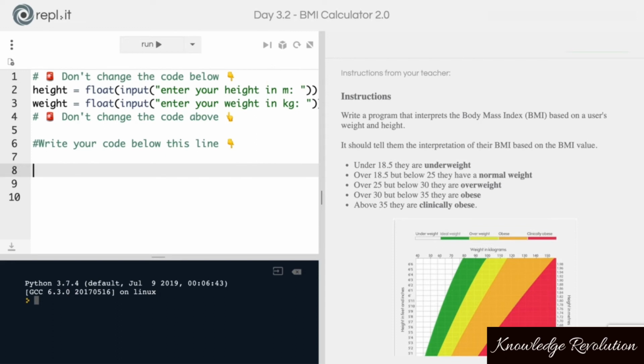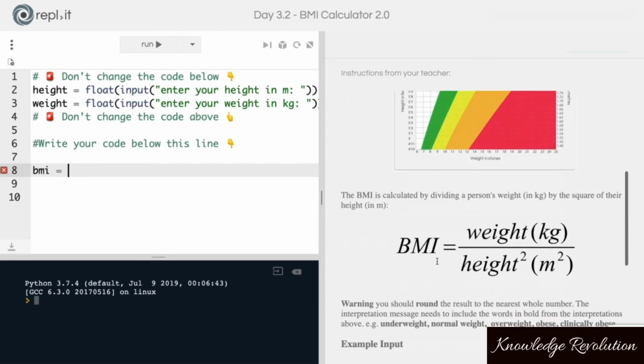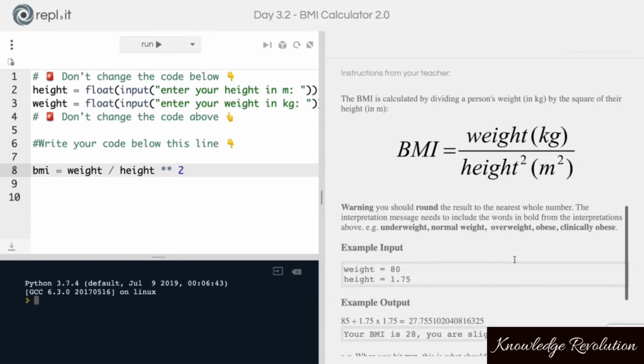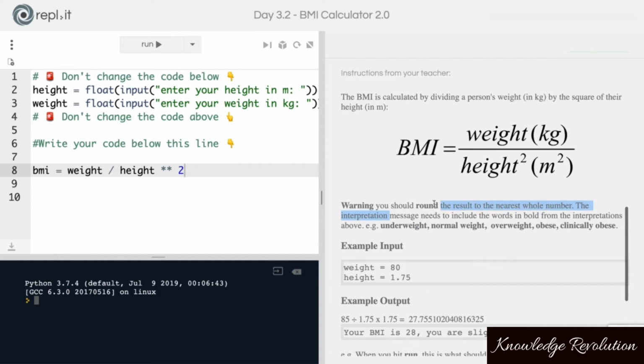Let's start out by calculating the BMI. And the BMI, according to this equation, is equal to the weight in kilograms divided by the height squared. So we've got the weight already, and then we divide it by the height to the power of 2. Now, notice how I've already converted these inputs to floats, so we don't have to do what we did previously when we were calculating the BMI. Now, what the exercise does mention, though, is that we should round the result to the nearest whole number. But you probably remember how to do this, right? Using the round function.